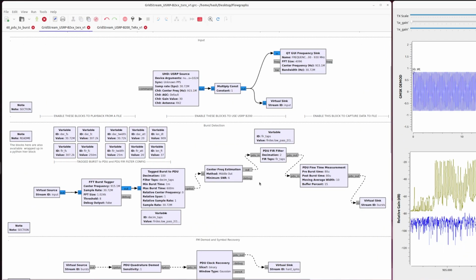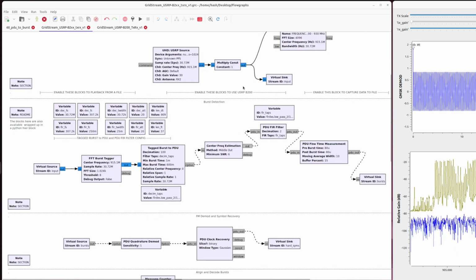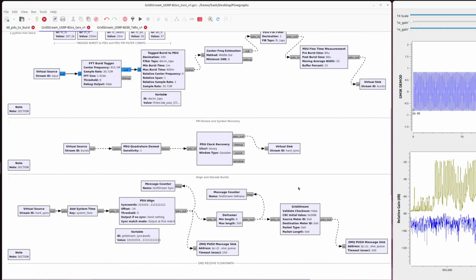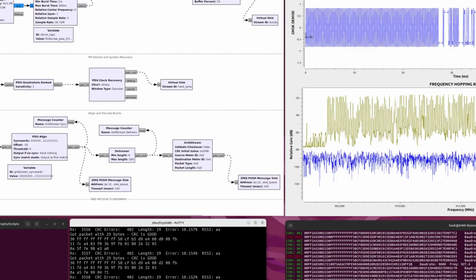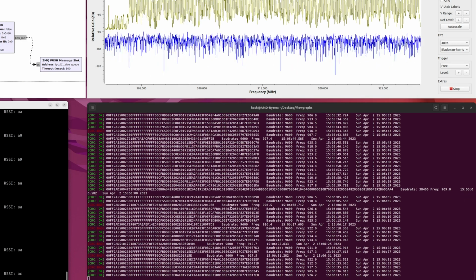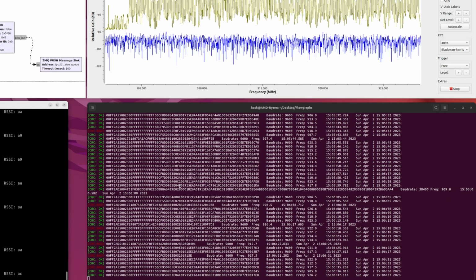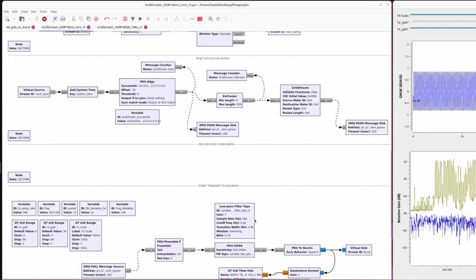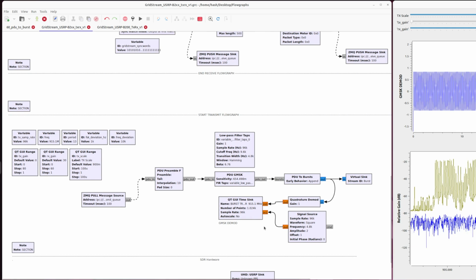This is the GNU Radio flow graph where it all happens. This is my standard decoding flow graph that we see here, that is used to decode all of the packets for Gridstream. This is the data we see down here. It's all the packets being decoded as you've seen in other videos. Now the new part to the flow graph is down here at the bottom.